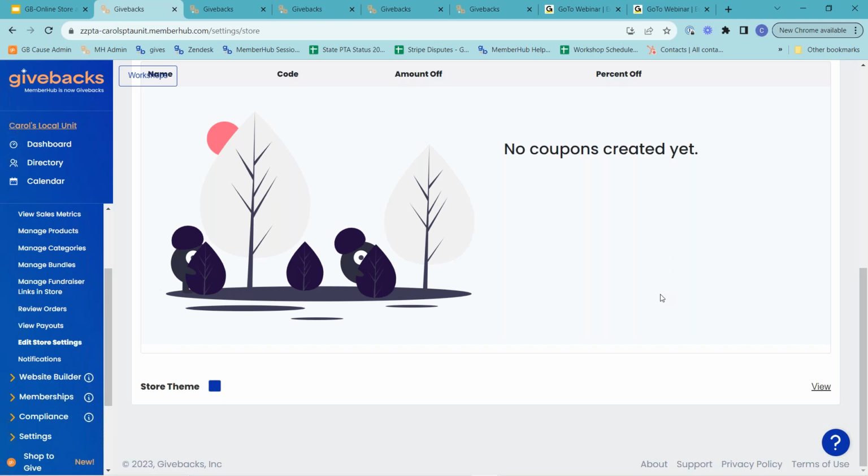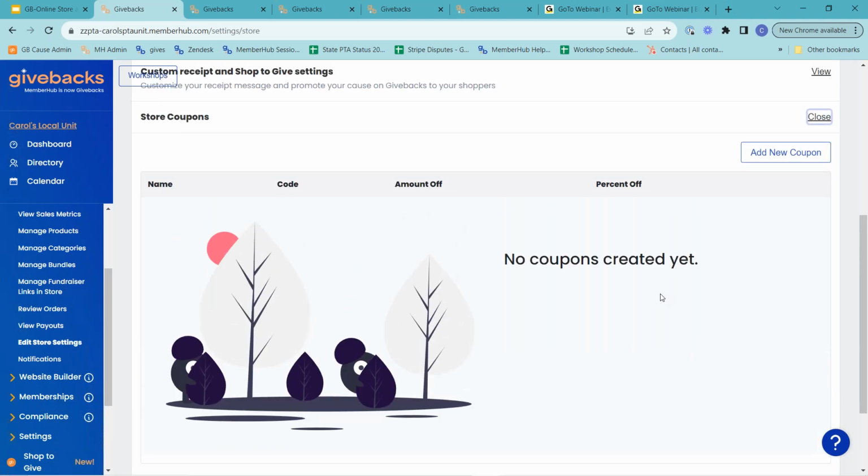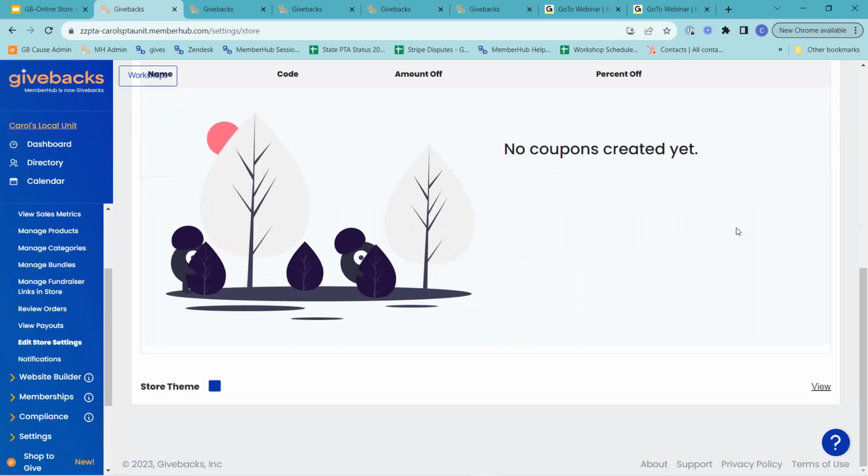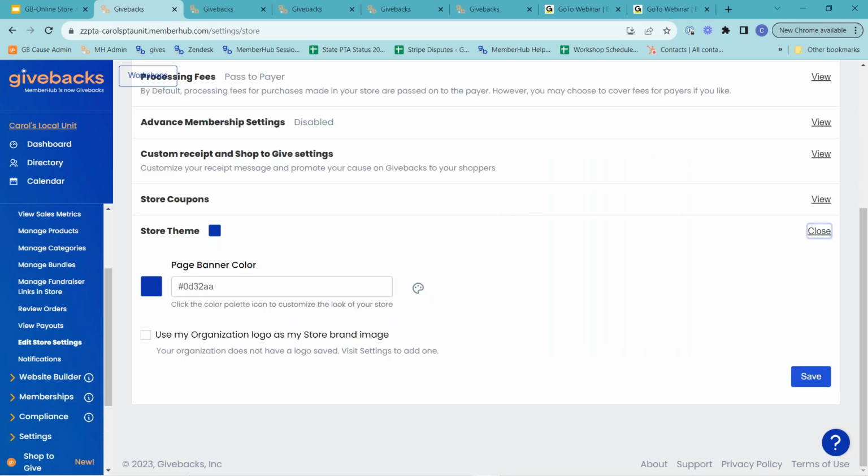You can also set up store coupons if you want to do that based on either a dollar amount off or a percentage off. Keep in mind, whoever gets hold of that coupon code can use it. So just be careful with those, and percent off coupons do apply to the entire cart, not just an item. And then if you want to change the theme of your store, you can change the color of the toolbar in your store, and you can add your organization's logo to your store.